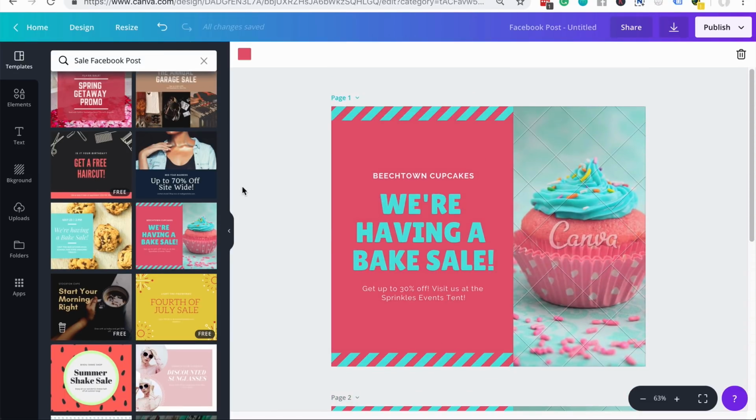You may notice with the templates that some of them have free in the bottom right hand corner and some of them don't. What that means is that if you're selecting a template that doesn't have free on it, it has an element on it which is a premium or paid element. So I chose this cupcake-like post, and as you can see, there's an image here that has a Canva watermark on it. This is a premium element. If I wanted to use this particular image, I would have to pay for it.